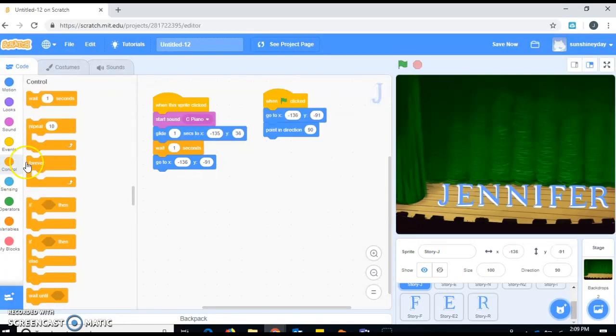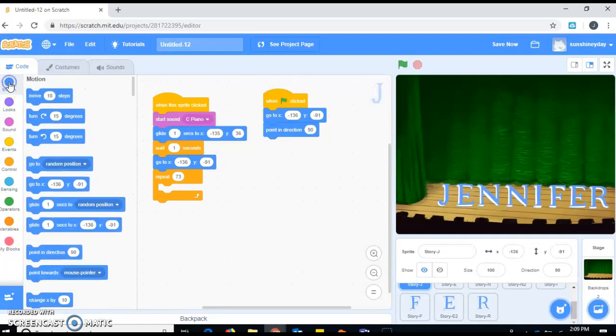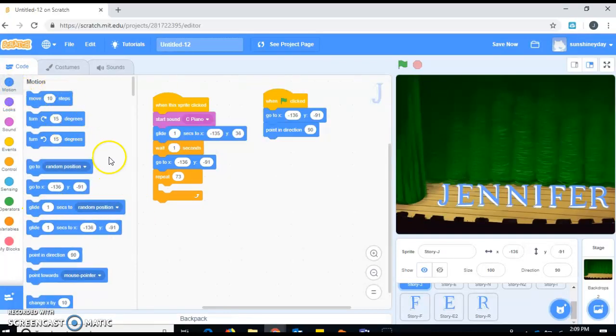So I'm going to put in a control, and that's going to be a repeat. I'm going to repeat 73 times. And in that repeat, I have to fit in a piece of the puzzle. I can't do anything without a piece of the puzzle in here. So I'm going to put in a motion, and that motion is going to be that we're going to turn, and in this case, we're going to just turn 5 degrees. Okay? And now watch what happens.